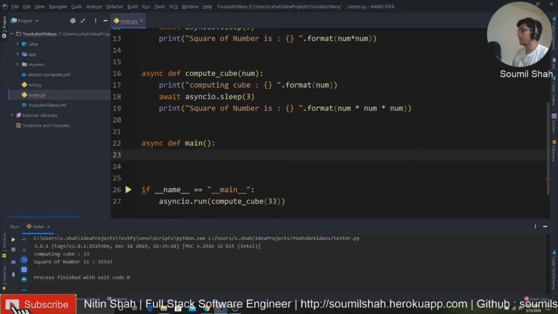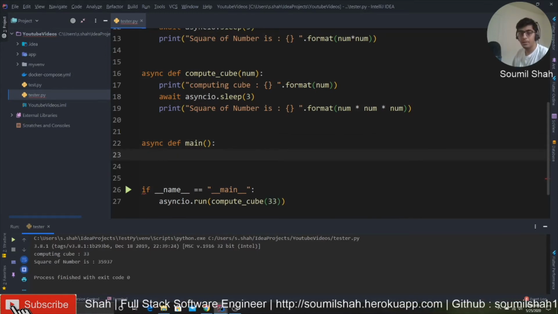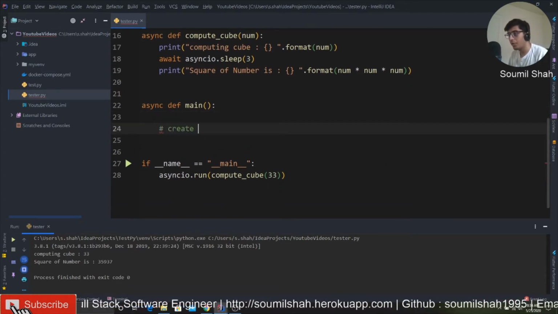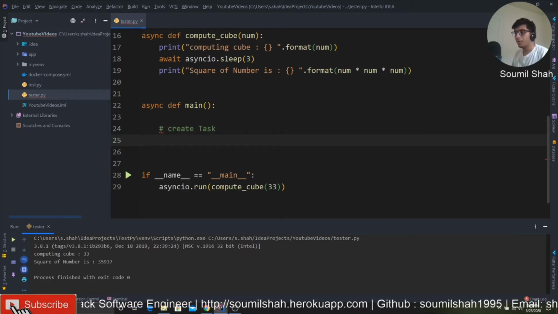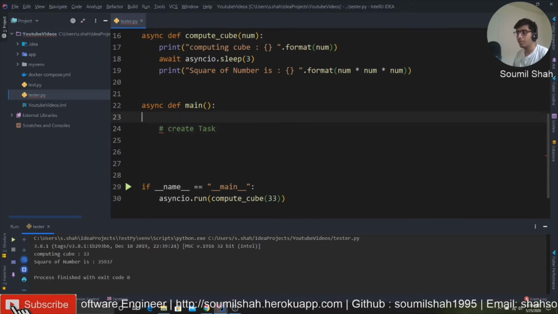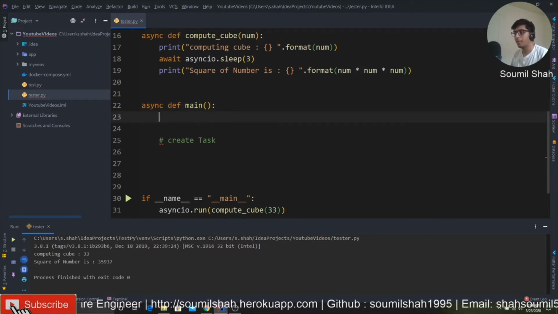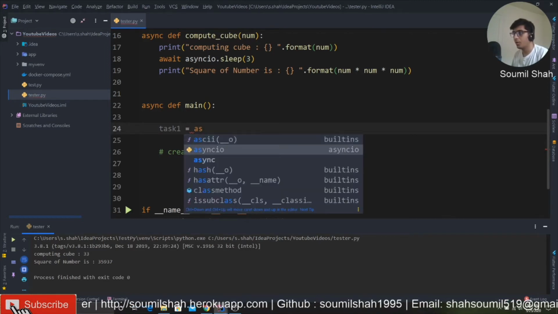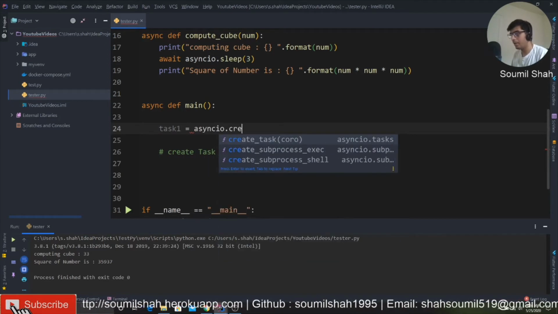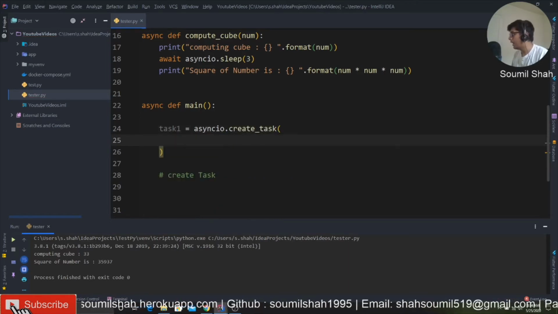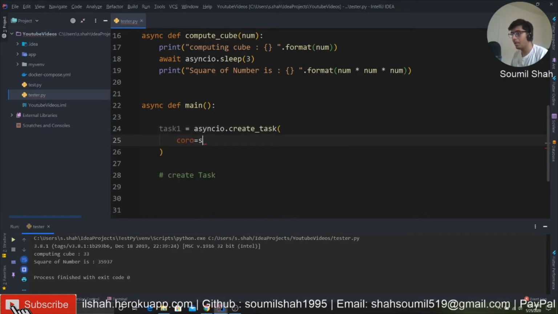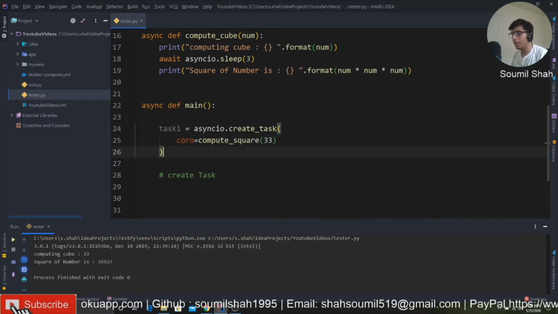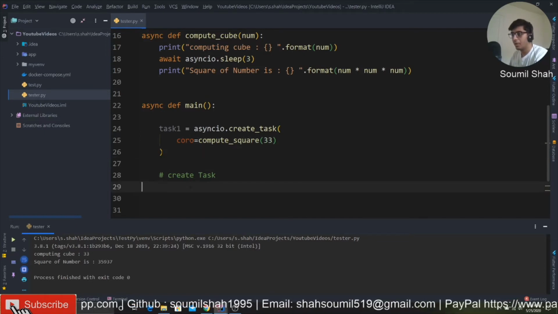What I'm going to do here is create some tasks. So first of all, you need to create a task. The indentation won't match, so let's do it here. I'm going to say task1 is equal to asyncio.create_task, and I'm going to say coro, and I'm going to pass the function, compute the square of 33. That's my first task, by the way.